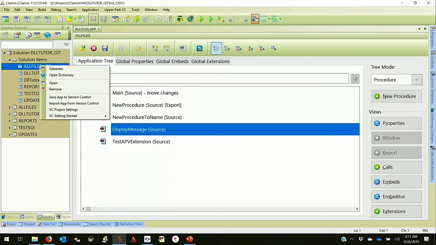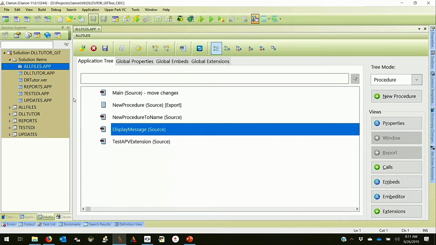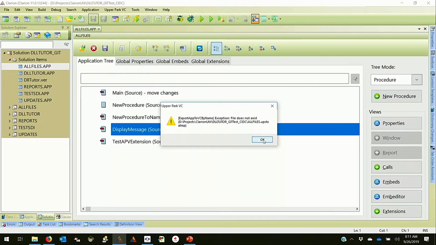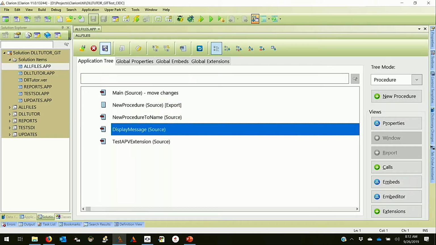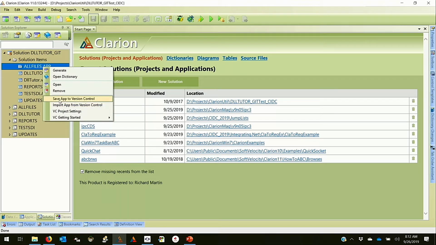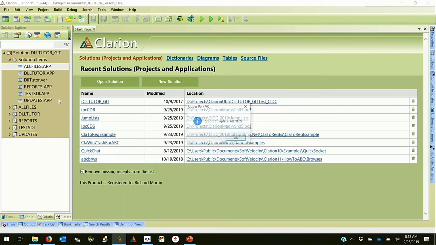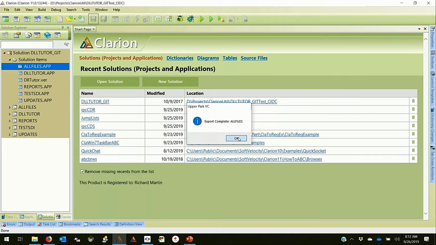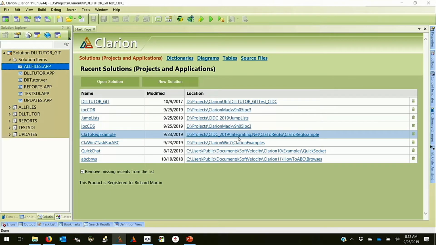So we can now go and say, well, we want to save those changes to source control. And it gives me an error. You gotta love that. There's been some fun things with Clarion 10 and 11. Seems like with each new major release of Clarion, they tweak things just enough that I need to go in and make changes to the source control add-in to make it actually work.